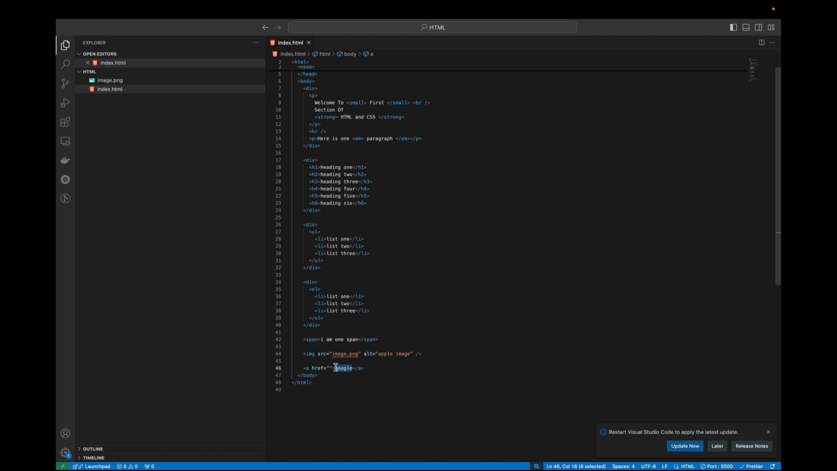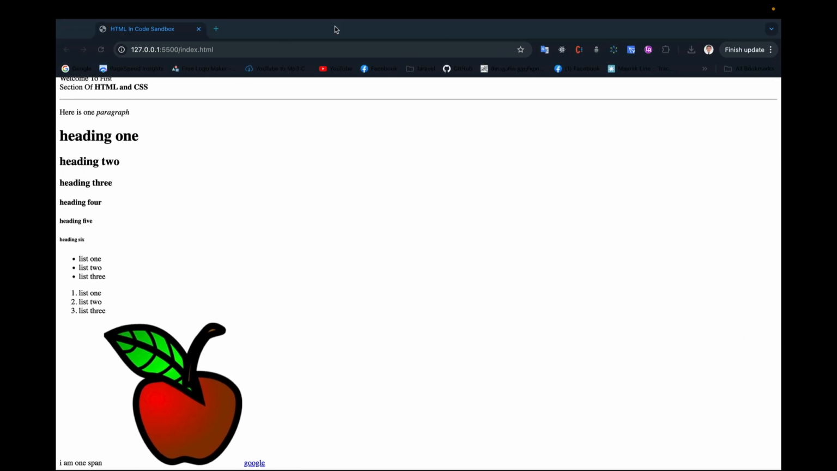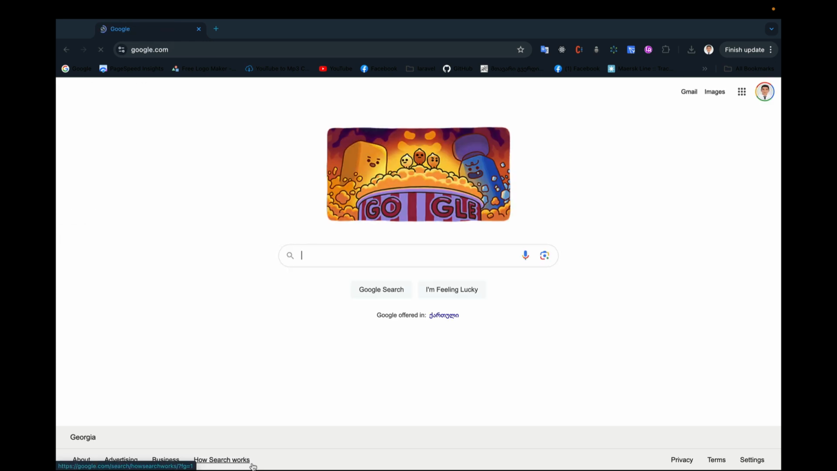Between the A tag, whatever text I write will be my content. And inside the href double quotations, I will write https://www.google.com. Now if we check here, my browser automatically shows the anchor link with a different color and underline to show that it's a link and it's clickable, and when I click on it, I will be redirected to the Google website.